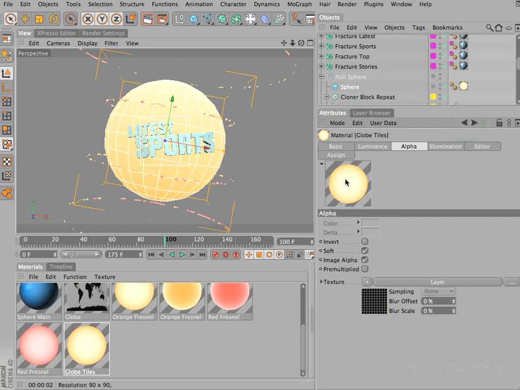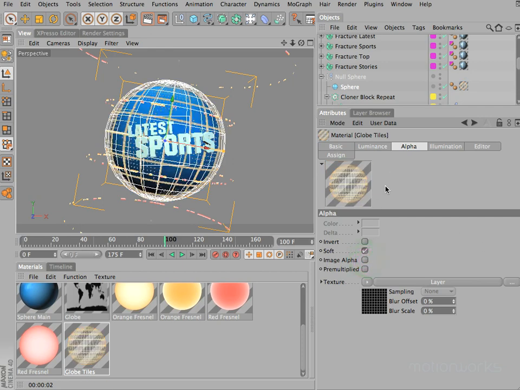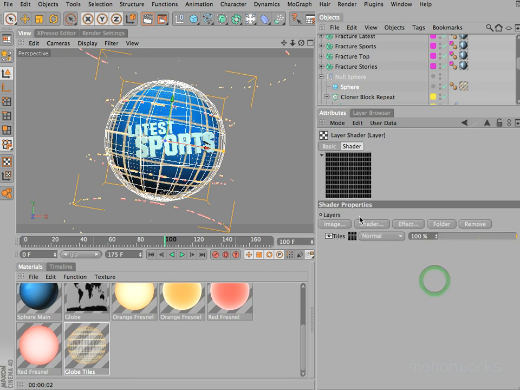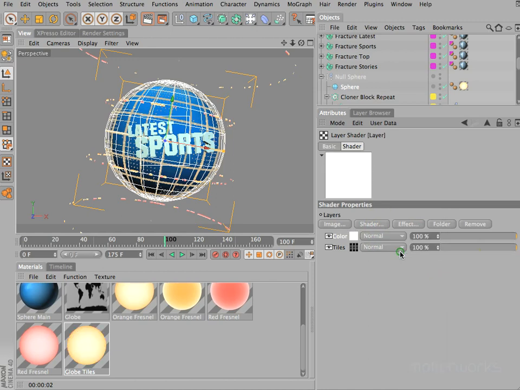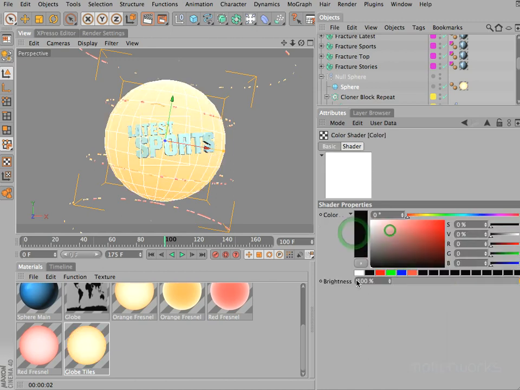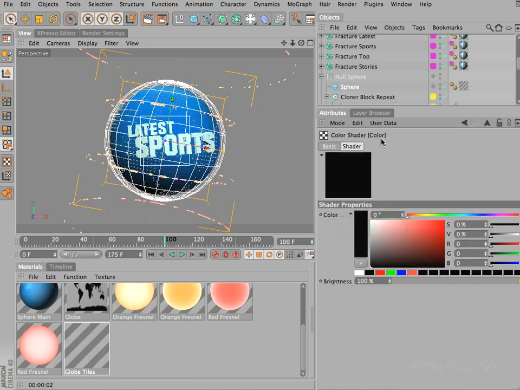Okay, there is a bit of a gotcha here. If you notice that now our alpha channel isn't working, this is because it's in the layer shader, and the layer shader can be made of several images. So what you have to do is uncheck image alpha, and when you do that, we get the result that we're after. Let's come back into the layer shader, and add in a color shader. Click shader and choose color, then click on here and make it black.